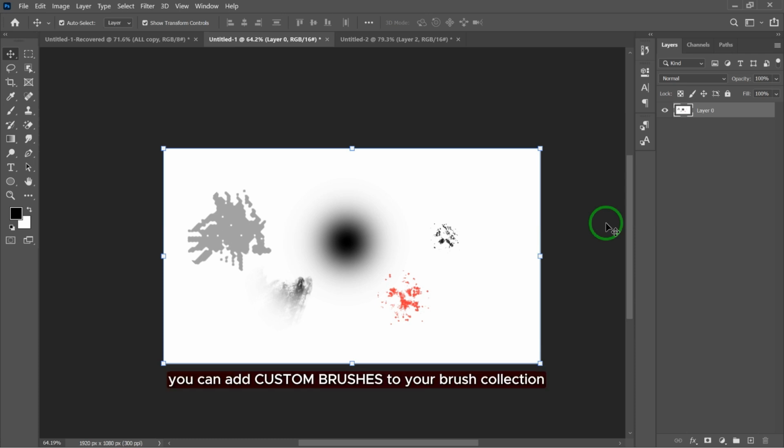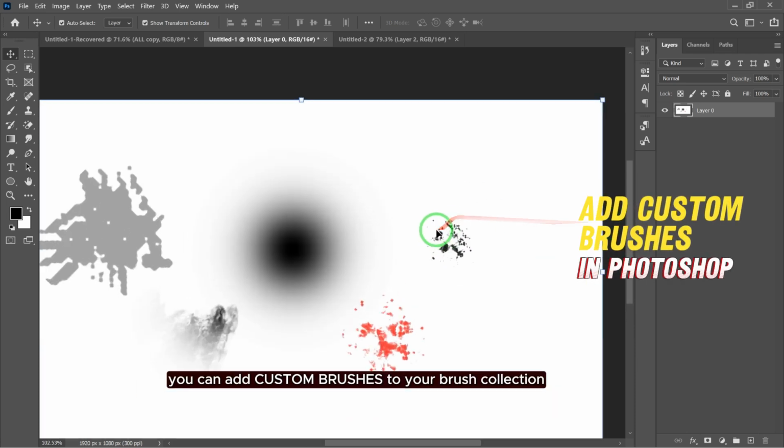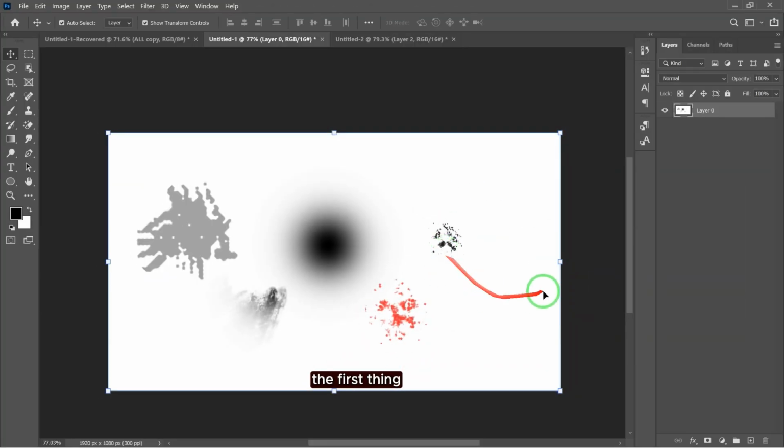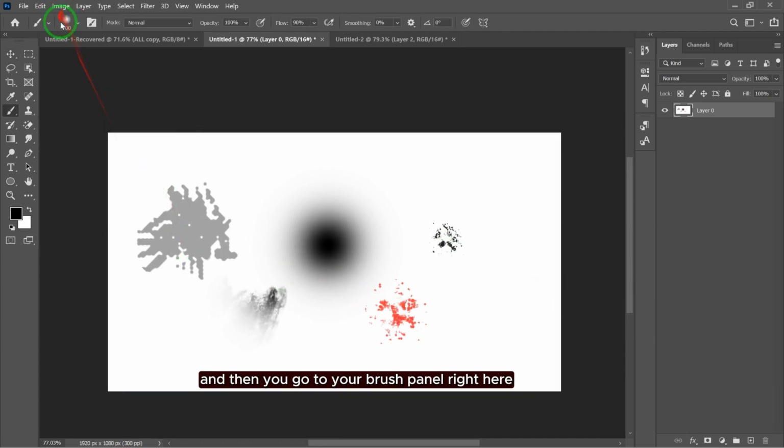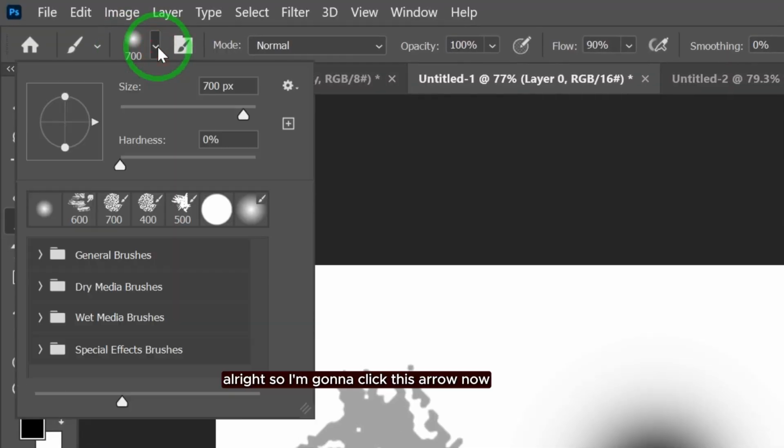Let me show you how you can add custom brushes to your brush collection in Photoshop. Alright, so the first thing you have to do is to press the letter B on your keyboard to activate your brush feature, and then you go to your brush panel right here. Alright, so I'm going to click this arrow.